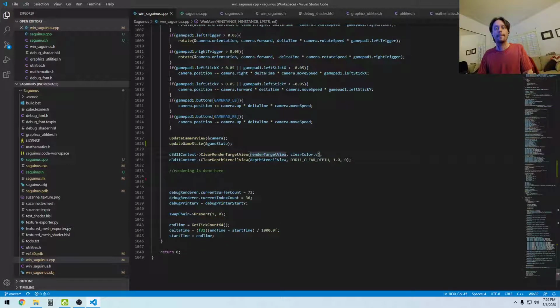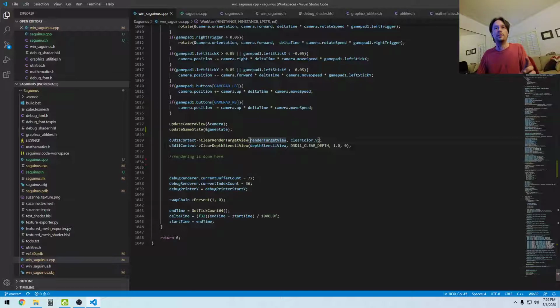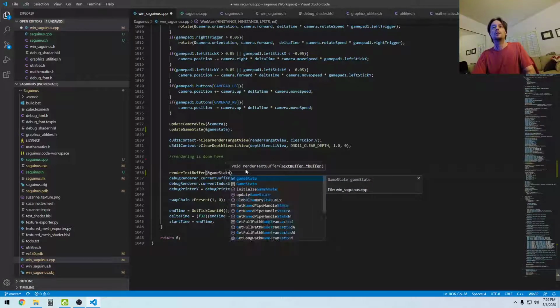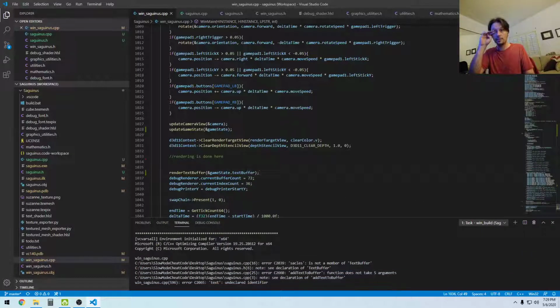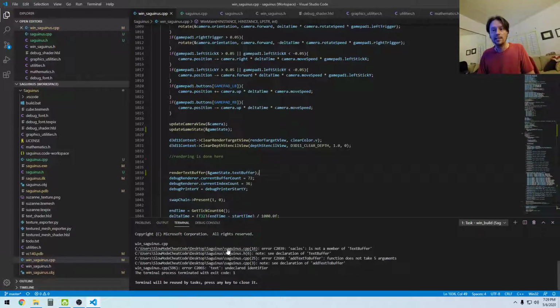And so then once I am done rendering everything, I'm going to take that game state and render the text from it. So render text buffer, and I'm going to get the address of the game state dot text buffer. Okay, let's see what kind of chaos that ensues. Scales. Of course, that's not a thing.